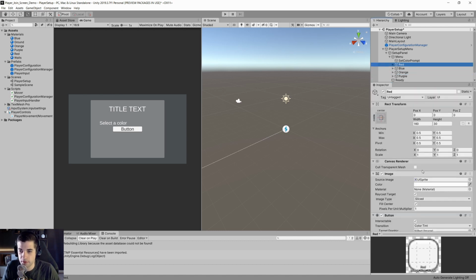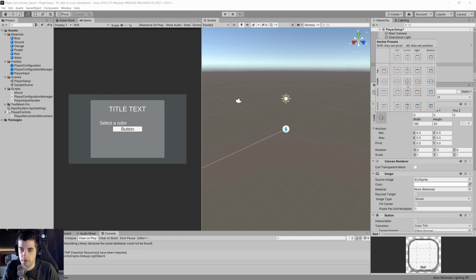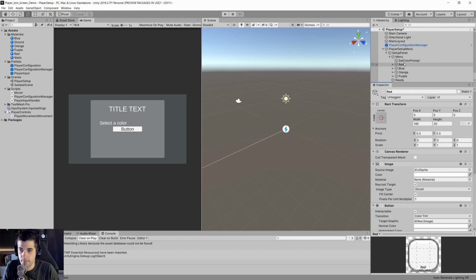Alright, so the color we're gonna change. Alright, so this one's gonna be red, so we're gonna move this over to here. Blue we're gonna move over here. Orange we're gonna move down, say -40. And we'll fast forward while I quickly arrange these buttons.